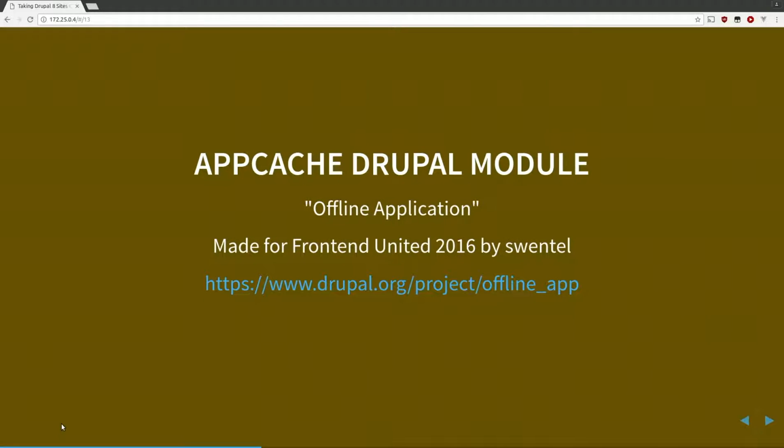There's also this offline_app module in Drupal. And it was made for Front-End United to demo the DrupalCamp scenario. Front-End United is a front-end camp in Europe each year. And basically what they did is they made an alternate theme and made their session schedule available to people.